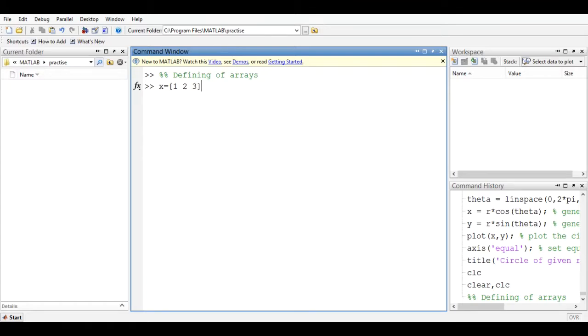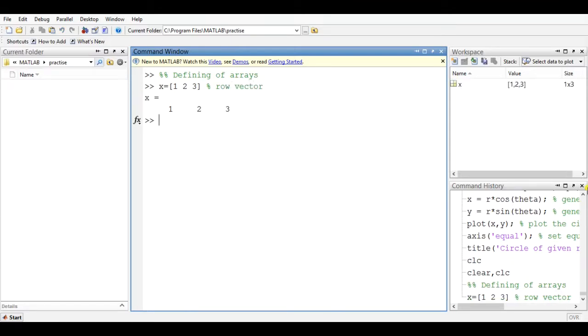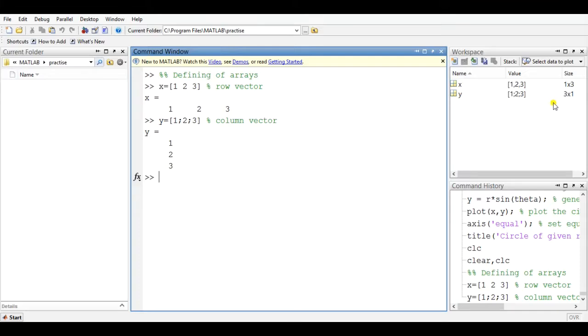This will give you a row vector having 1 2 3. Over here you can see the size in the workspace, that is 1 into 3, so row is 1 and column is 3. So we'll define another vector y: 1 semicolon 2 semicolon 3. Now this will define a column vector. Over here you can see in the workspace the size is 3 into 1, which is row is 3 and column is 1.